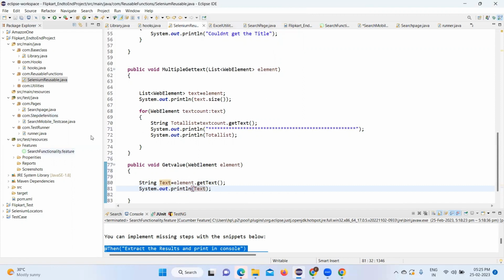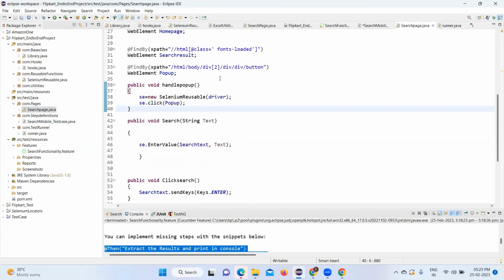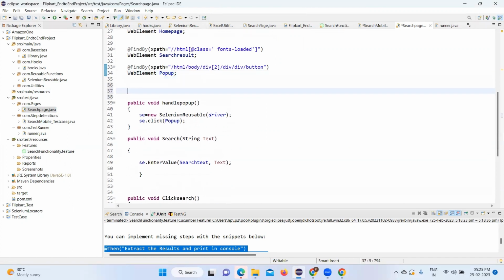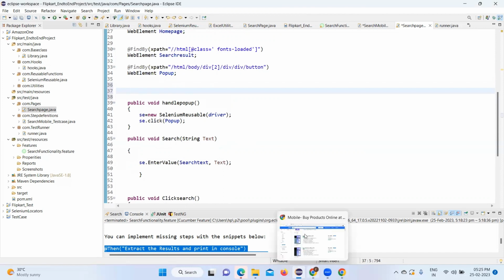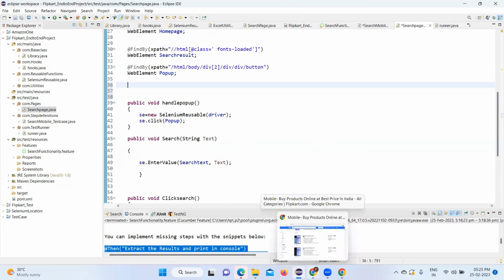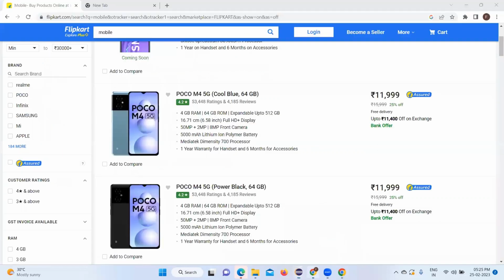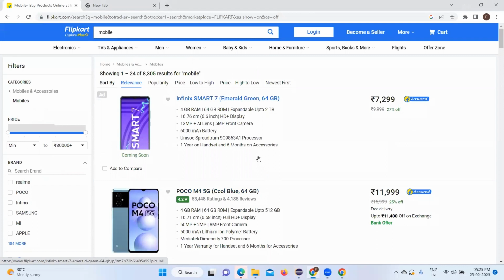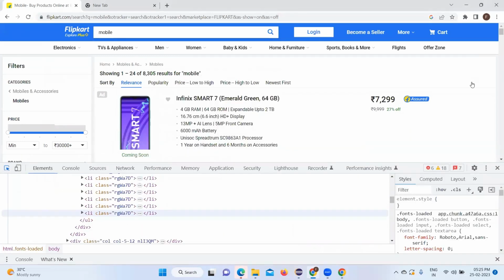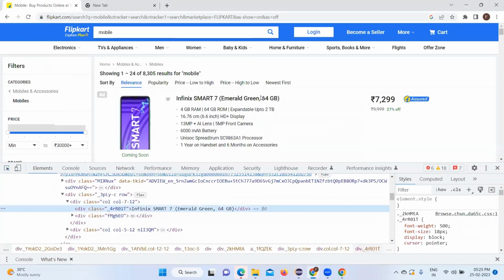Okay. Now let's go to the pages. So what we did is we created a feature file, added steps, copied the generated methods and pasted them in the step definition, and we created a reusable method also. Now we want to go to pages and locate that particular element. The idea is I want to extract everything, so I should take an XPath for the entire set.